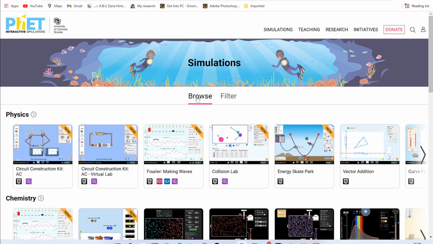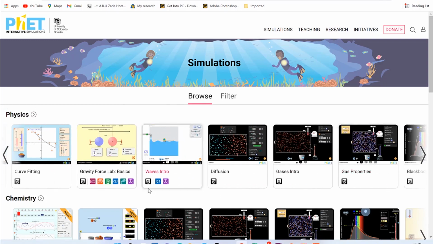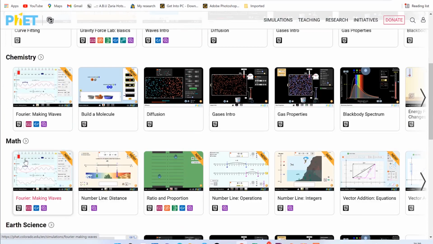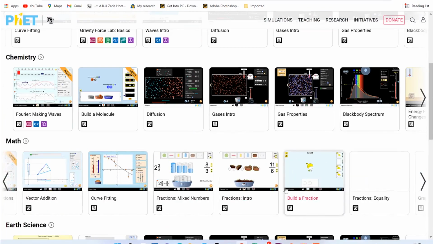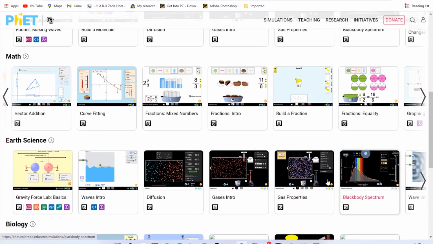The first thing you see at the top here is you could browse based on topic, based on subject. You have physics, you could browse for many more simulations over here. You have chemistry, you have mathematics and a bunch of simulations that you can check around and share with your students. And you have earth science in the different simulations.